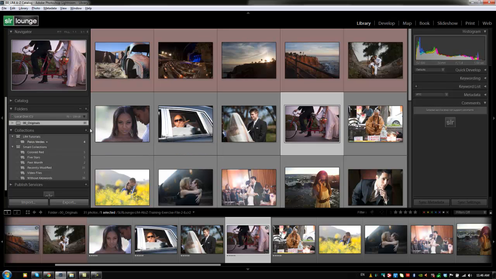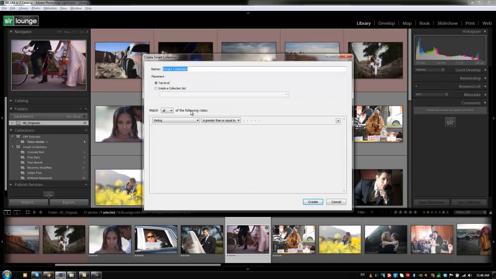So here's what we're going to do. We're going to click on our plus item right here. We're going to create a smart collection, and we're going to name that smart collection something. So we'll call it our LR4 Toot Smart Collection. And we're going to put this inside of a collection set this time. We're going to put it in the LR4 Tutorials collection set. And we're going to say, specify the rules now.